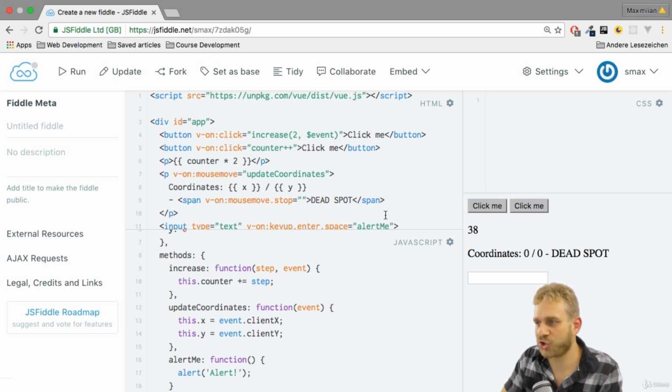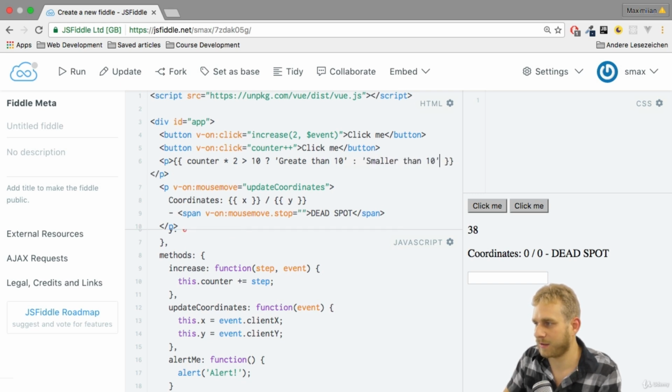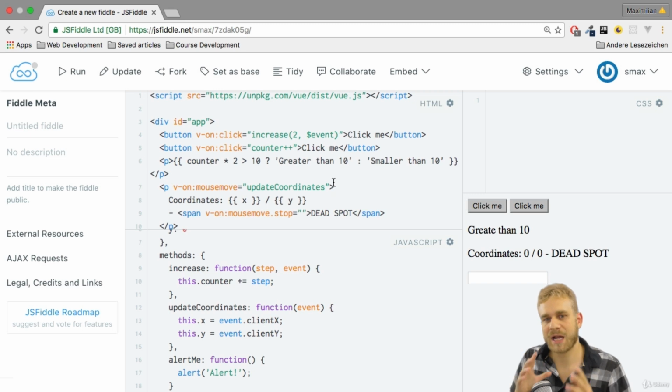You could even write short ternary expressions here, like for example, check if this is greater than 10, in which case you could say greater than 10, otherwise you could say smaller than 10. If you now hit Control Enter, you see that it is smaller than 10 until I obviously pass the 10 border. This is how you can work with the templates here.